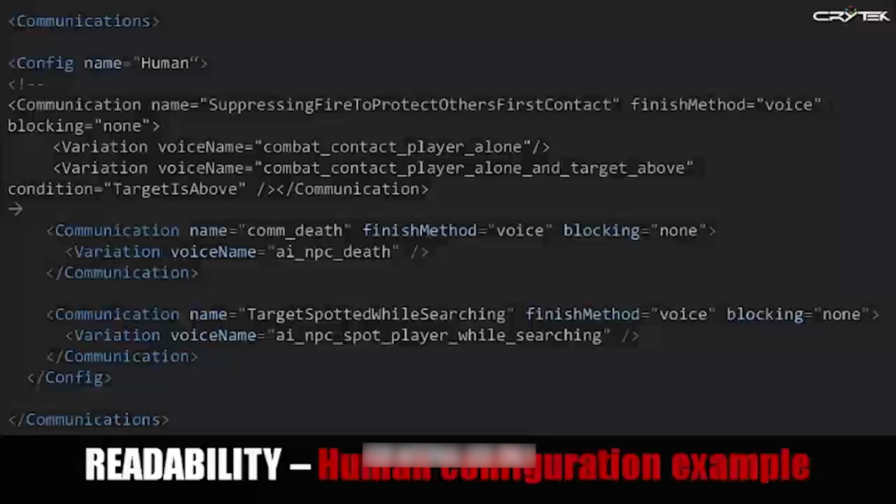So in this case, you have this example, like here, you have this variation. So you have suppressing fire to protect others' first contact. And this one, you have a condition. This variation is only chosen if the target is above, for example. And this is just passive. The name really explains it.